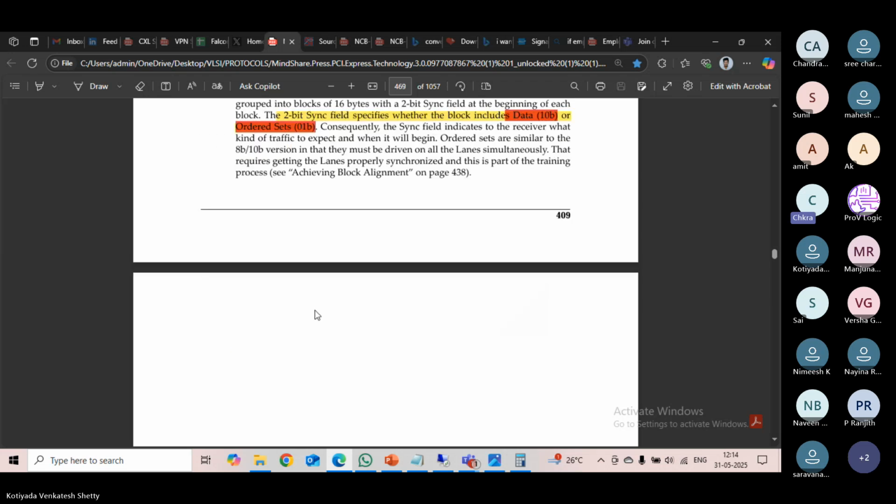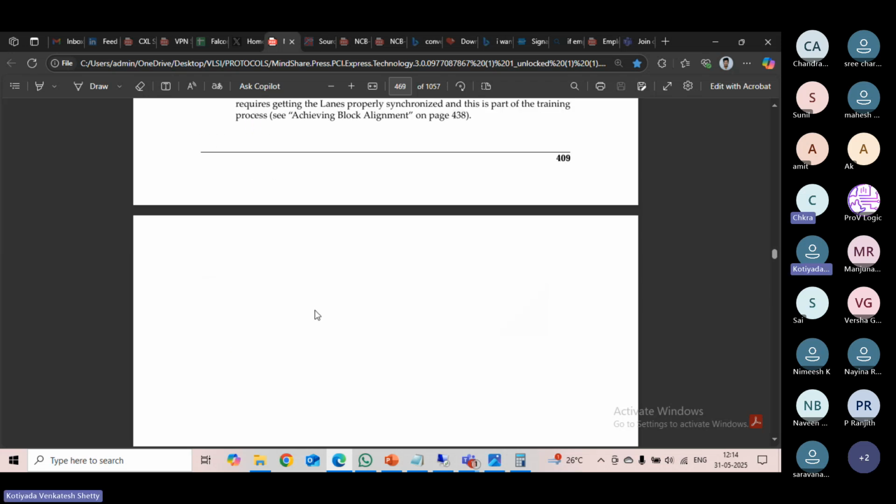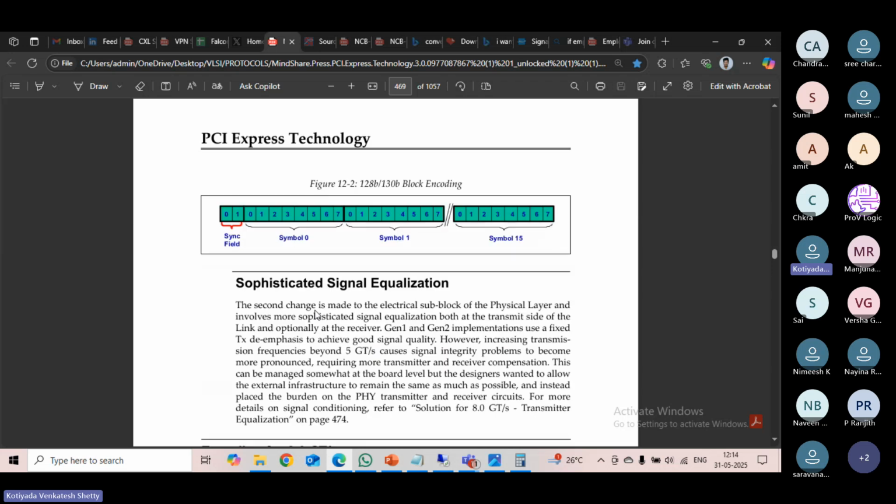So you mean that the wastage is reduced in Gen 3? Yes, exactly. That is the important thing you need to know.